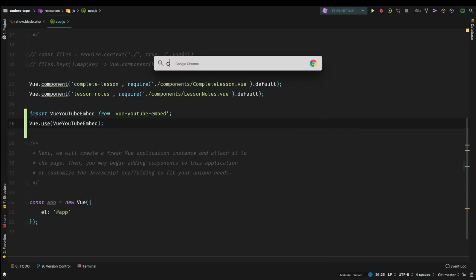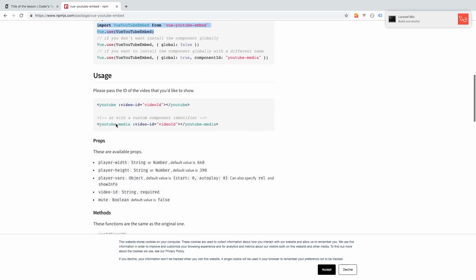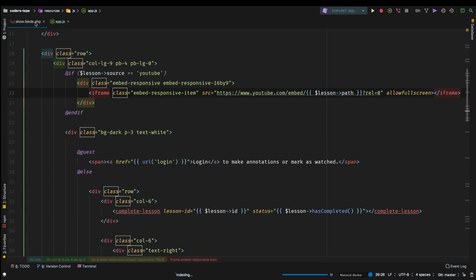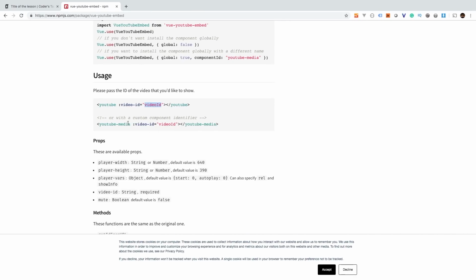Let's see what's next in the instructions. Let's go back to Chrome. And here it is. So the usage for this is we simply have to call this YouTube, and then it needs a video ID and then the video ID. Now, if you recall, the video ID in my case is that path. It's this one right here, this lesson path. So let's go ahead and give this a shot.